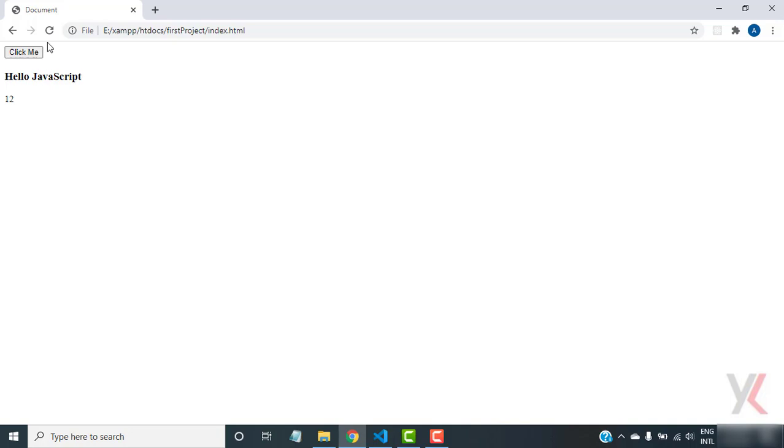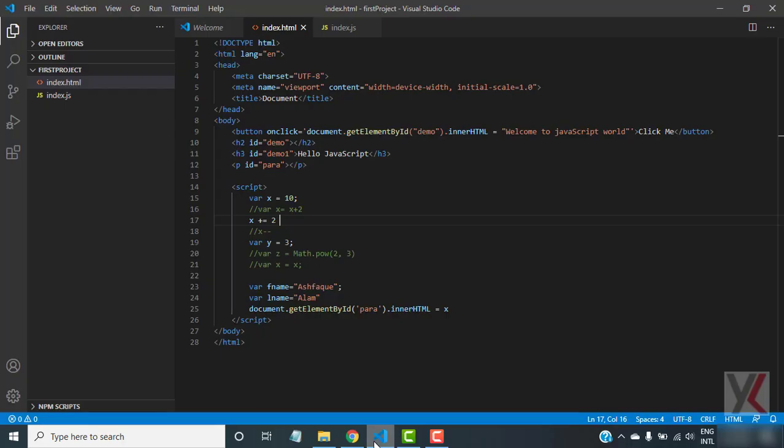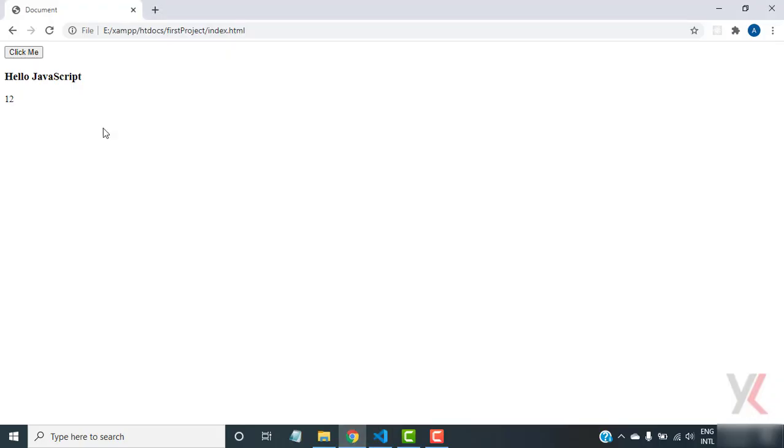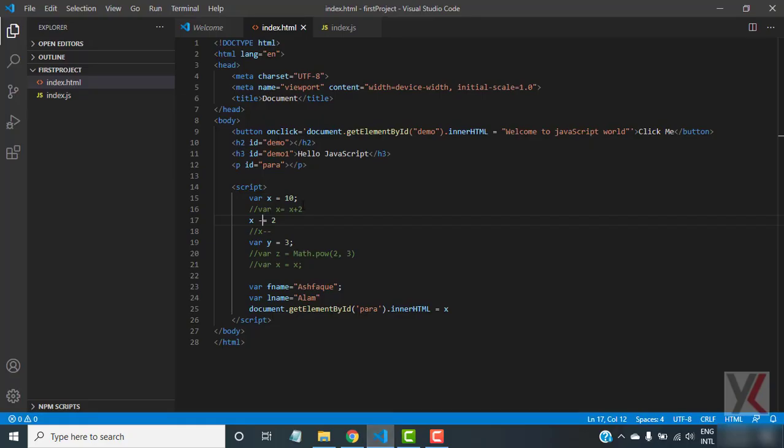See, if we refresh, 12 is coming. We can also do multiplication here. Suppose we give a multiplication sign here and we save it and refresh it. So 10 minus 2 is 8.